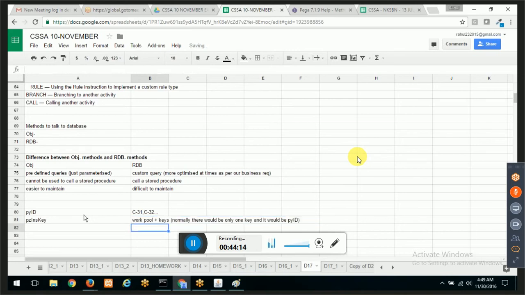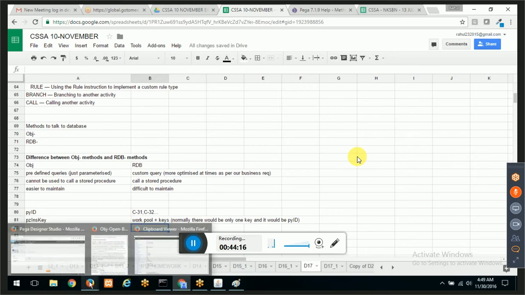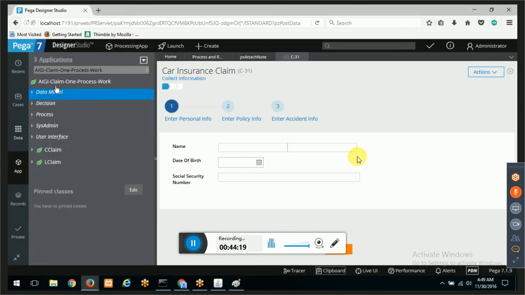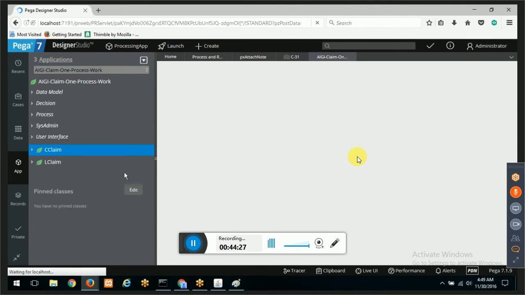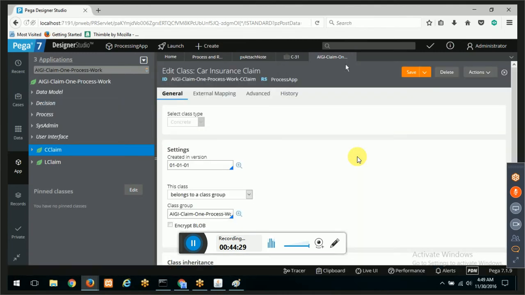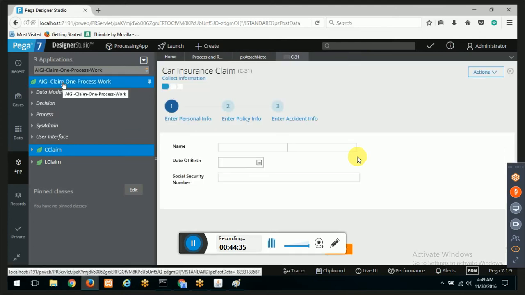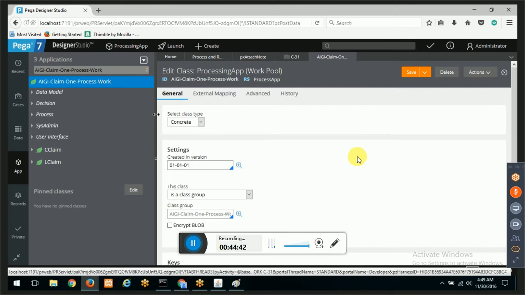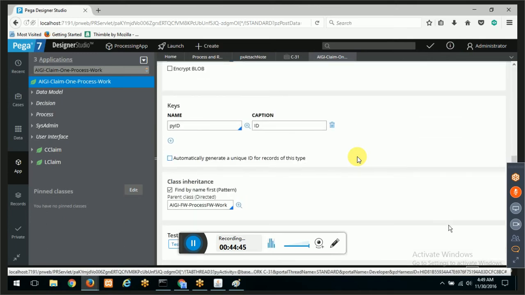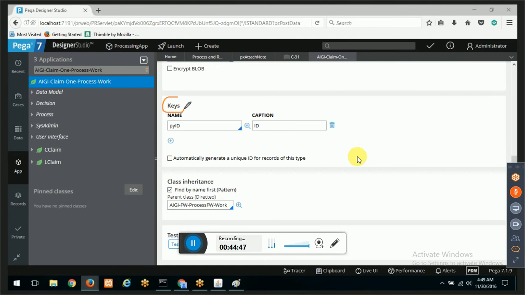Now let me show you where we have configured that. Let's go to the C claim, and if you go to the definition, by default it's always defined on the work pool. So not even on the C claim here. This is a work pool, the class group which contains both of these. Now if I open this one in the definition, you can see the key defined here. You see keys, and then you have given it here.